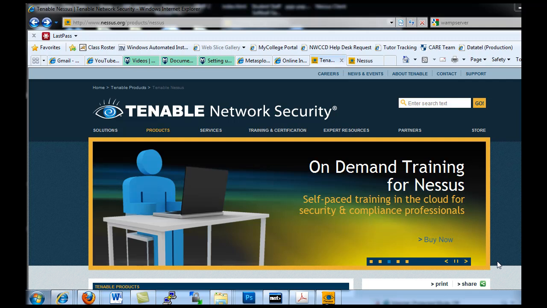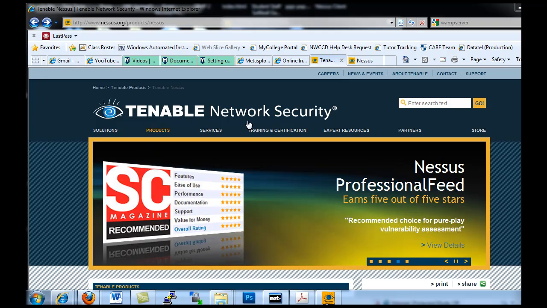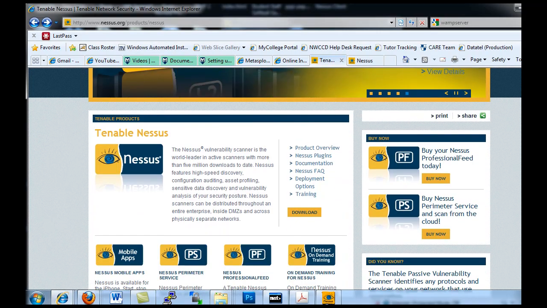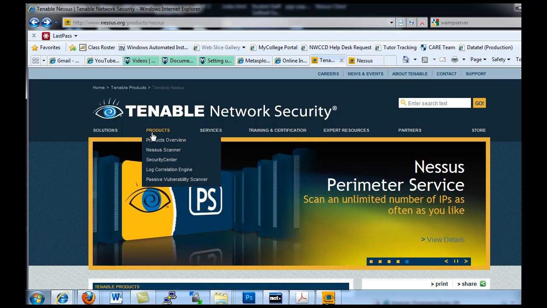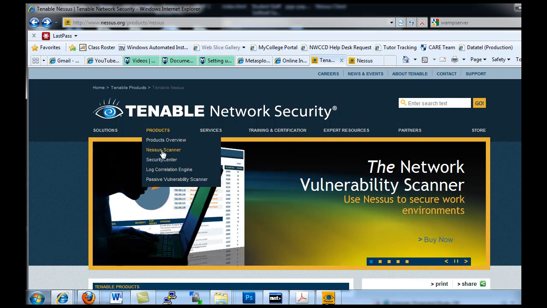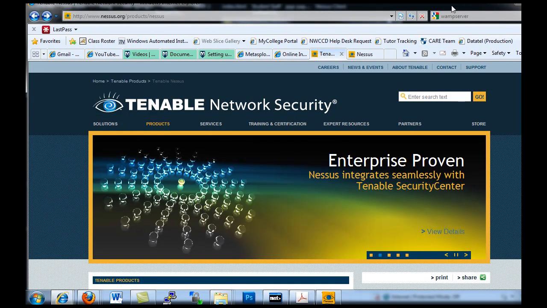Okay, in this lab I'm going to show you how to set up the Nessus scanner. If you go to www.nessus.org, you'll come to their website. It looks like this, right? And they have all kinds of products. So what you'll do is click on products, and you're interested in the Nessus scanner. So I'll just click on Nessus scanner and wait for that to come up.